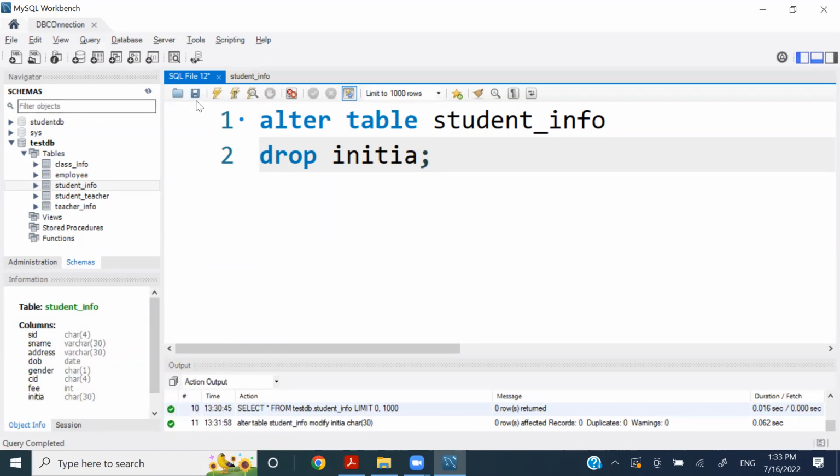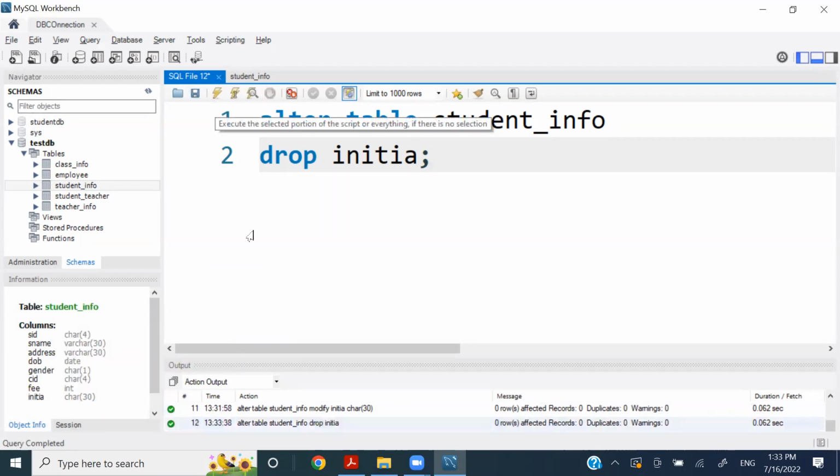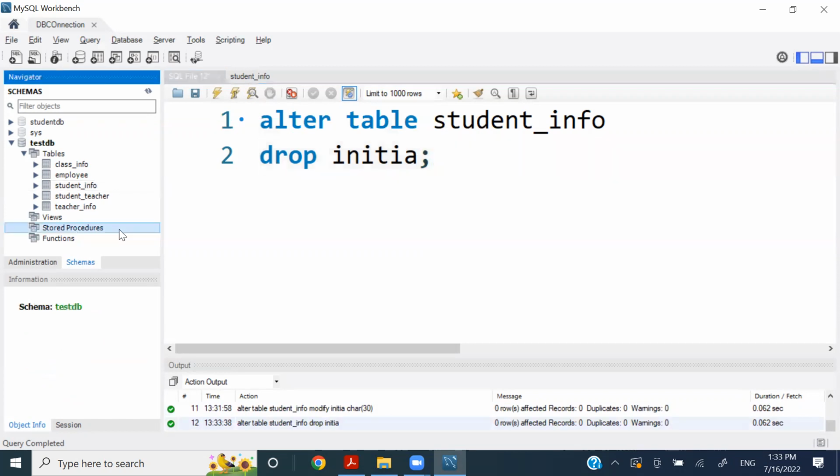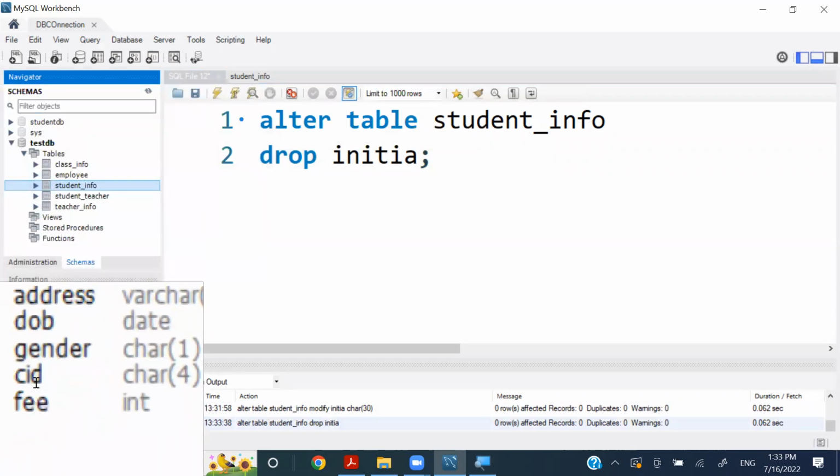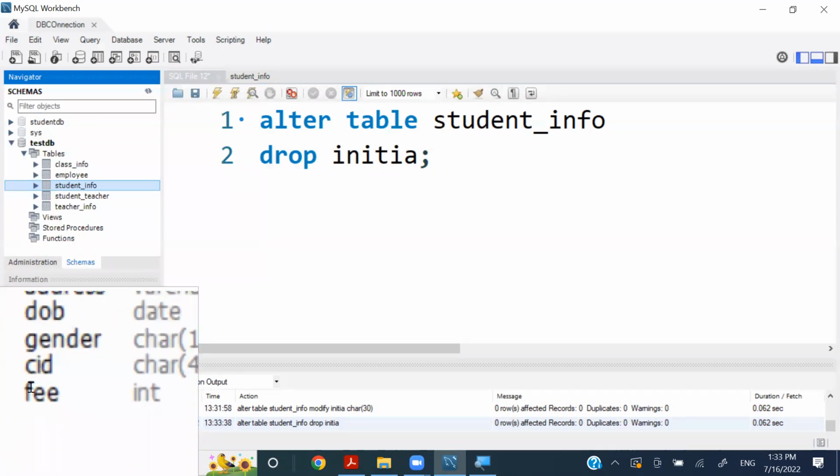So I'm going to run this. It says it is being dropped. So I'm going to refresh it. And if I go to the student info, now what you can see is the last column is the fee. There is nothing called Initia inside it.